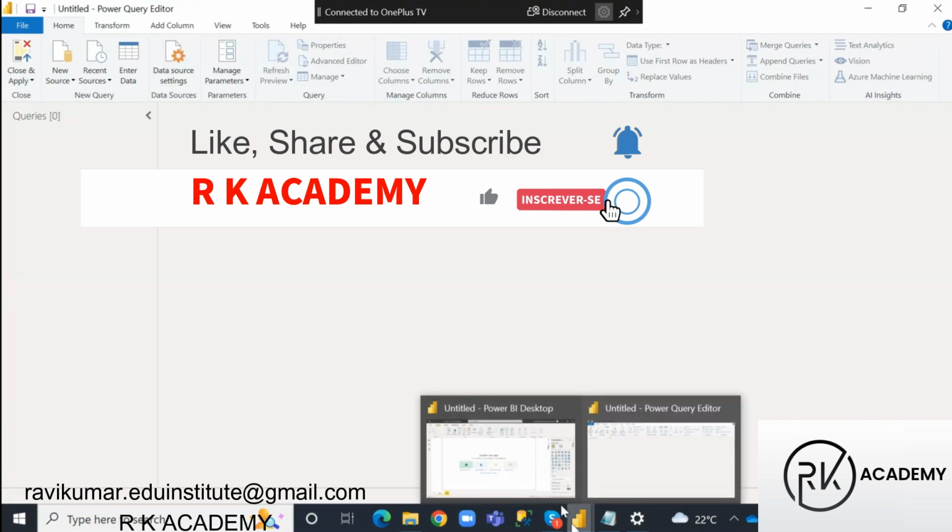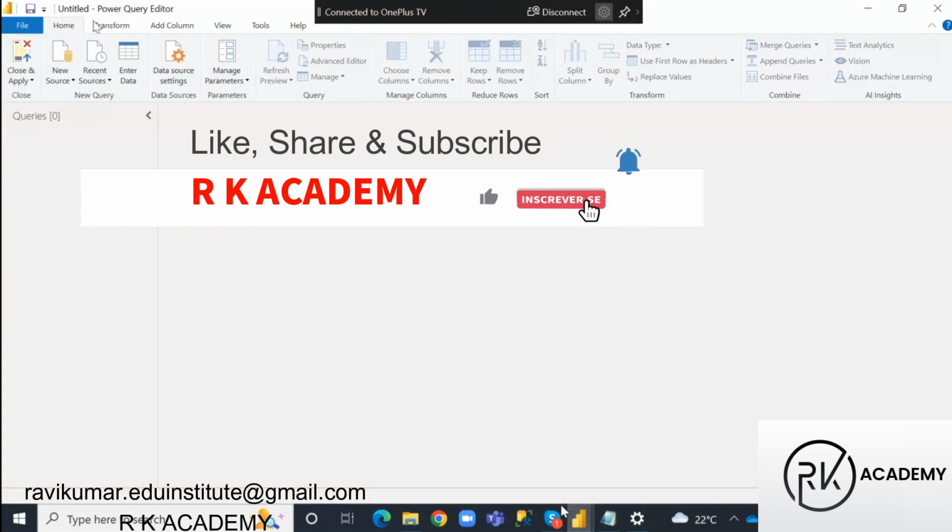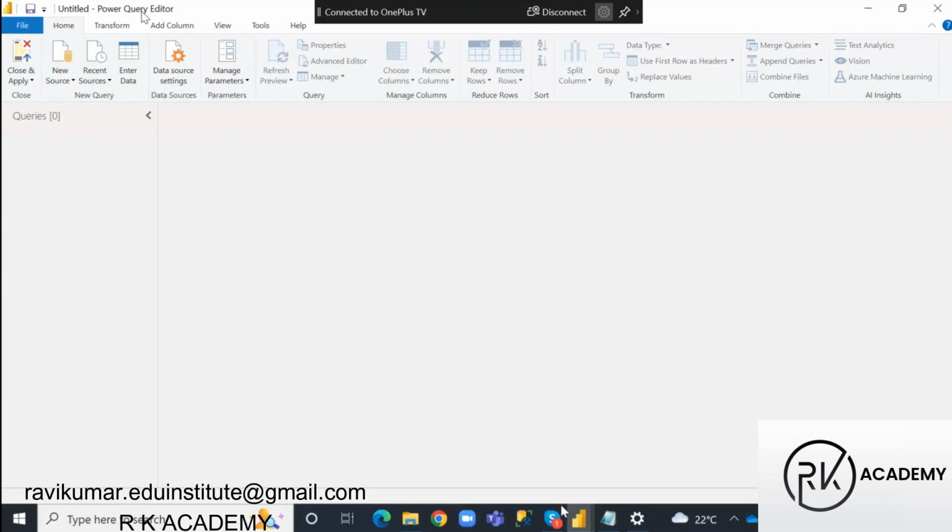Now here we can see two windows, guys. One is for Power BI Desktop, the second one is for Power Query. Once I clicked on Transform Data, this Power Query got opened. Let me bring some tables quickly, guys. How can I bring tables quickly to this Power Query?